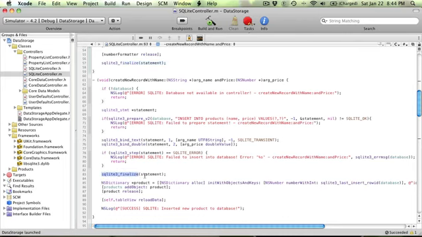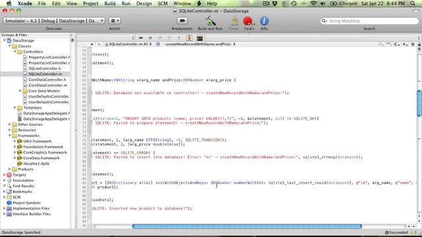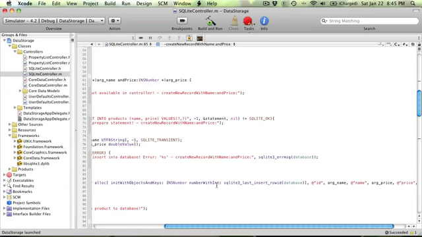Then once we've finalized the SQLite 3 statement, we're then going to create our product dictionary, which will be populated with the ID of the record we've just created, the name and the price. To get the ID, it's a really nice helper function here in the SQLite 3 library. So it's SQLite 3 last insert row ID from this database. So you pass in the database and it gives you the ID of the last row inserted.